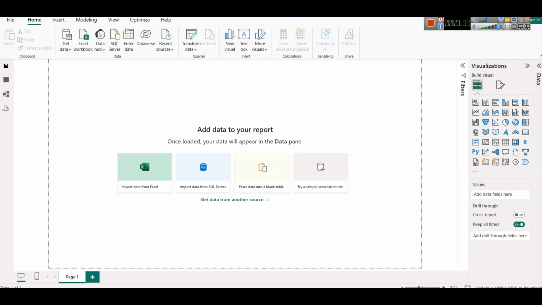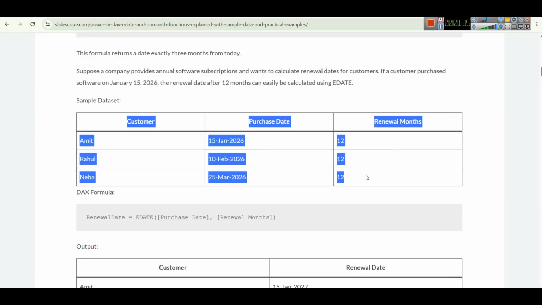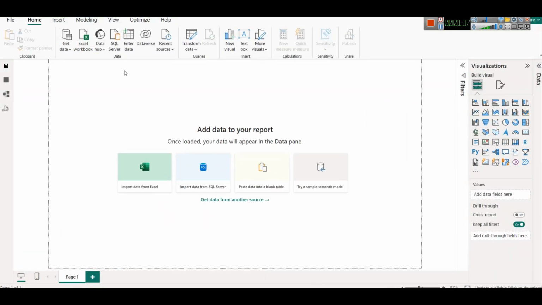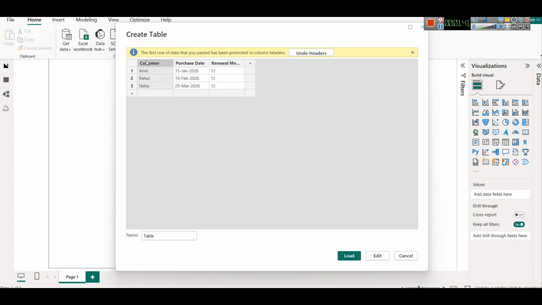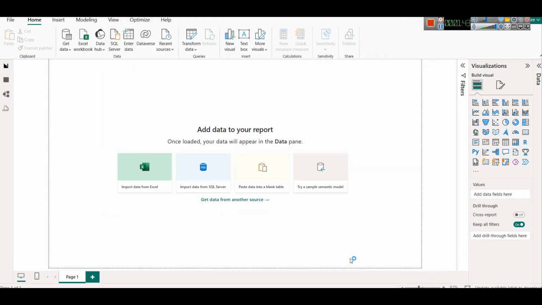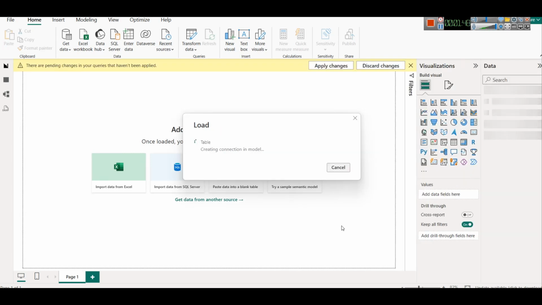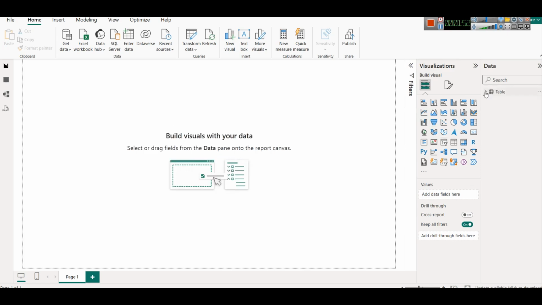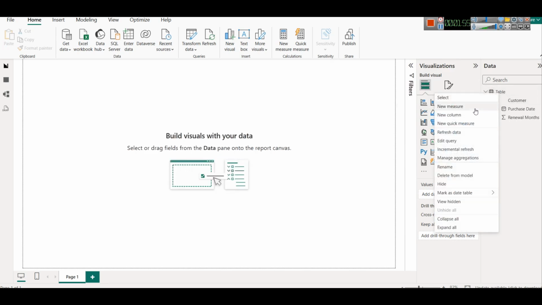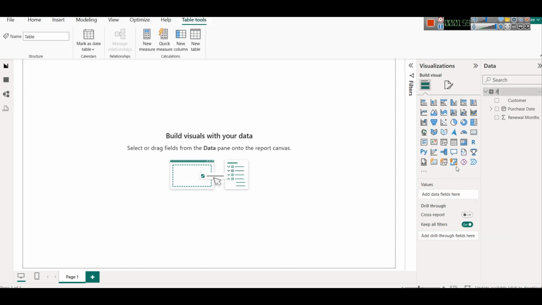So you can easily copy this entire table, open Power BI if you want to test, and here you can enter data. So you will just paste this data and load. You can name this table as purchase table or anything. So it is creating and connecting to the model. 3 rows are given. So we will rename this table as purchase, or whatever name you want to give, you can give that name.